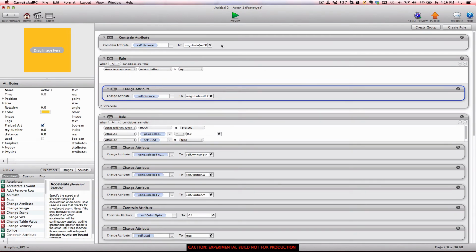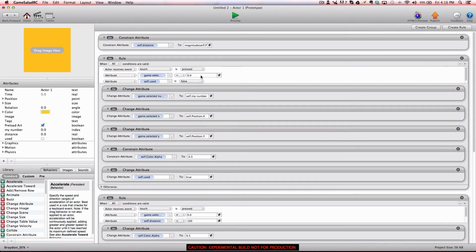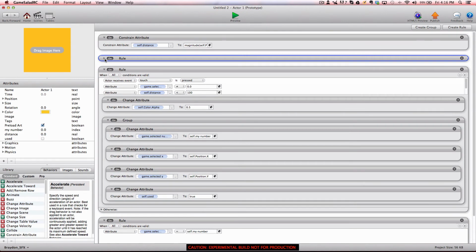Okay, so there we have it. It'll always update now, and so now we do not need this rule. So let's go ahead and delete it. Okay, this rule pretty much informs the project about which actor is being touched first. So we need this, but we don't need to change anything in this. So I'm going to minimize it. It's the second rule that we need to edit a little bit.